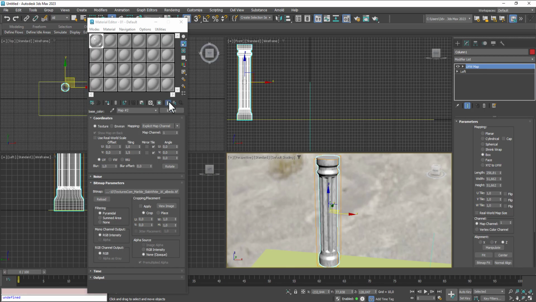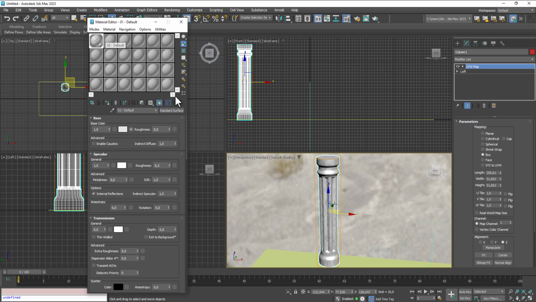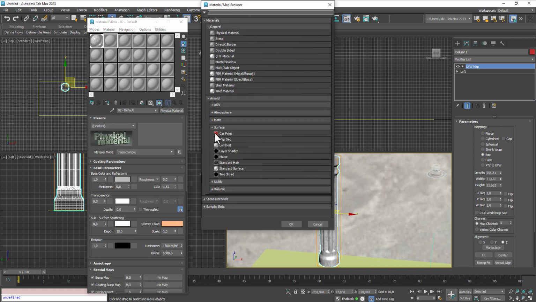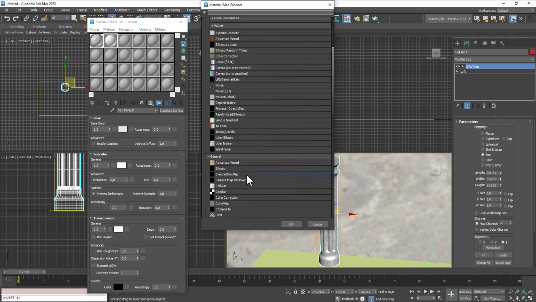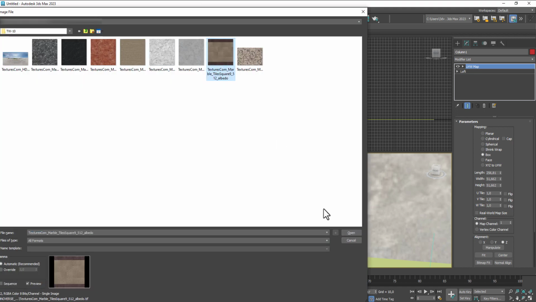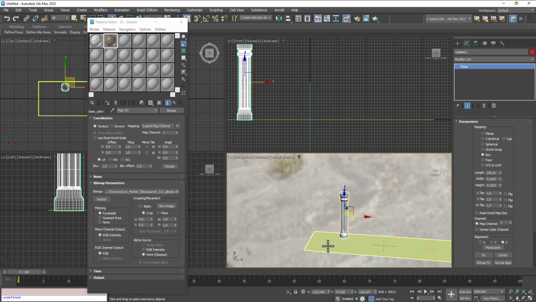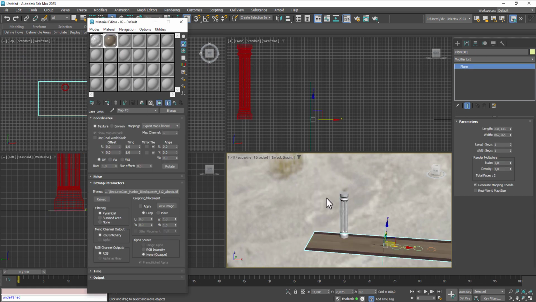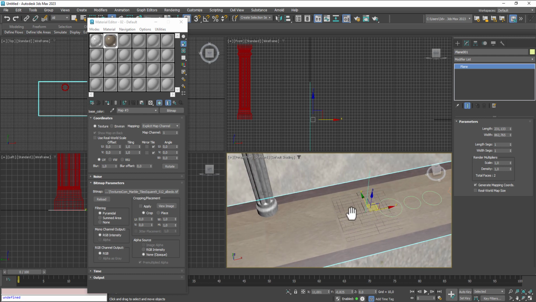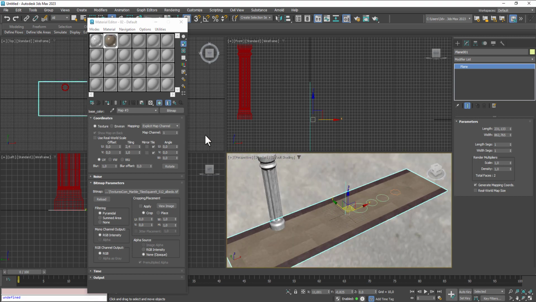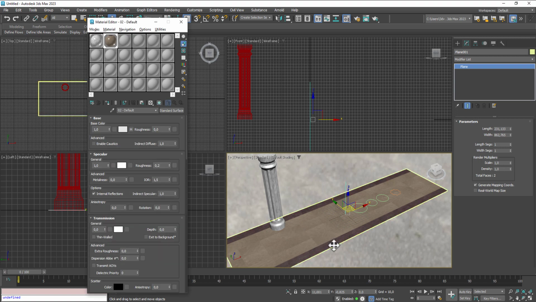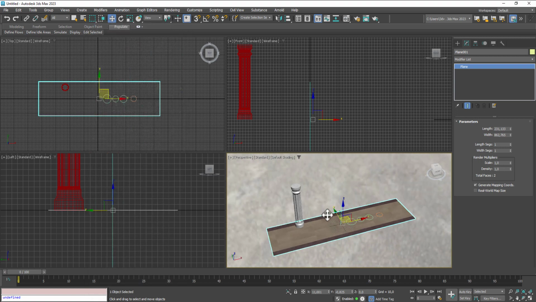And maybe foreground texture, we need this one, and select and assign, as you see, perfect. Yes, it's enough for now.